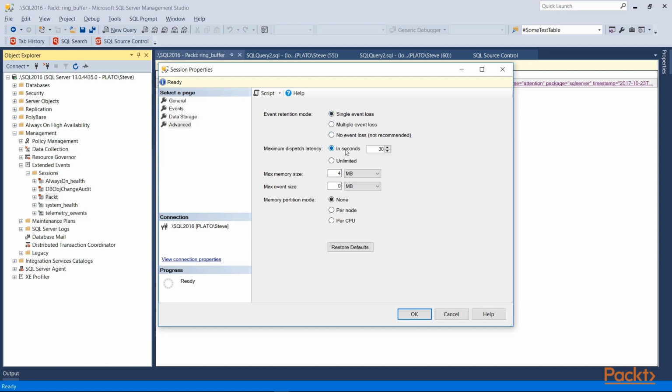Now, my dispatch latency in seconds determines how long I capture information in buffers before I send it out to one of my targets. This is the default, it's 30 seconds. You can certainly change that. One thing to be aware of, if you say 0, this is the same as unlimited, so we try not to do that. If you need data captured more often, please lower this, but be careful because this does have an impact on your server performance.